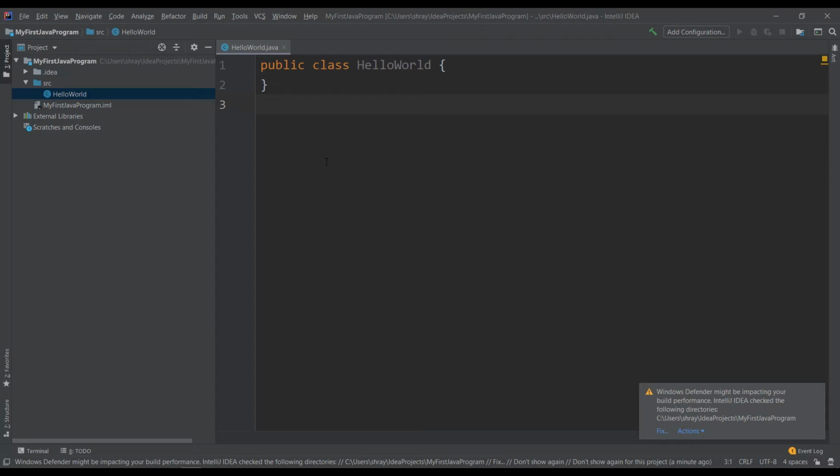So public keyword is an access modifier. That means it defines what part of the program can access that particular piece of code. For now, we will use public for full access and learn about access modifiers when it's time. The class keyword is used to define a class, and hello world here is the class name.